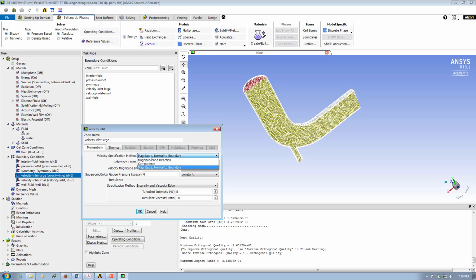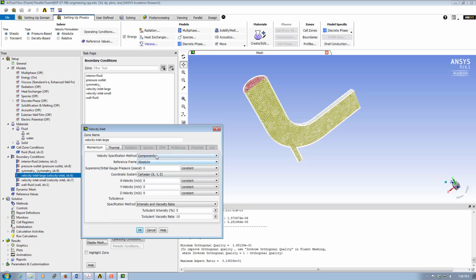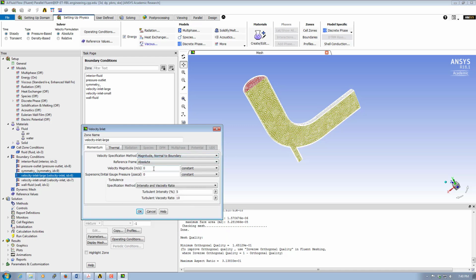I can define velocity parameters, like I can give the software magnitude and tell it that it's normal to the boundary, or if I want I can give components, XYZ components, which is not very usual. Usually you do magnitude normal to the boundary, and the value of velocity that I have is actually 0.4 meters per second.